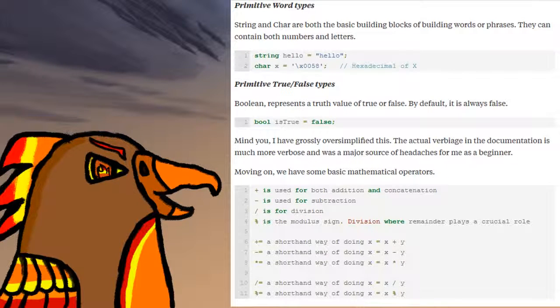Next, we have plus equals, which is a shorthand way of doing x is set to x plus y. Or in this case, y would be 1. X plus 1. Minus equals is a shorthand way of doing x is equal to x minus 1. Or in this case, y, as my example. I don't know why I put the y. I was thinking mathematically. Times equals, a shorthand way of doing x is set to x times y, or x times 1.